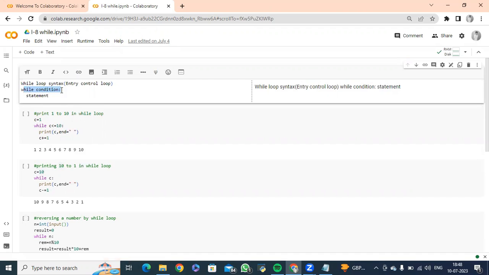While condition followed by a colon, and in a new line, first we use indentation, then we write the statement for the while condition. In this while loop, until the condition becomes false, the statement will be executed.